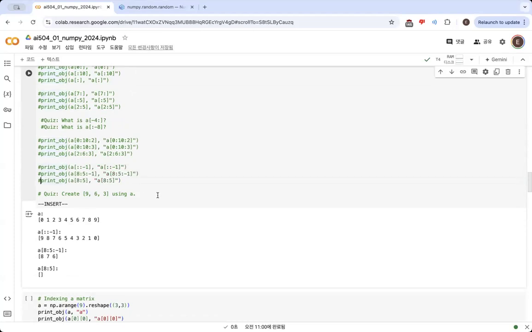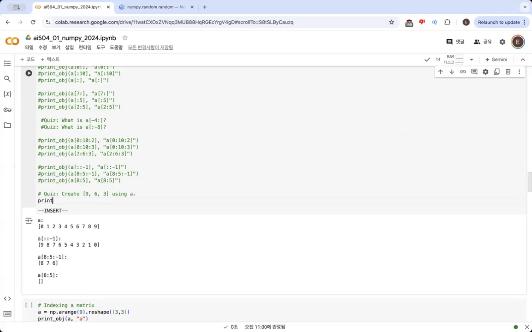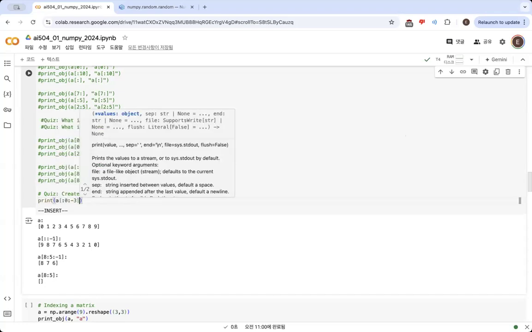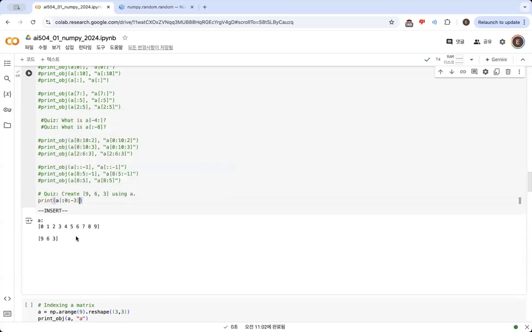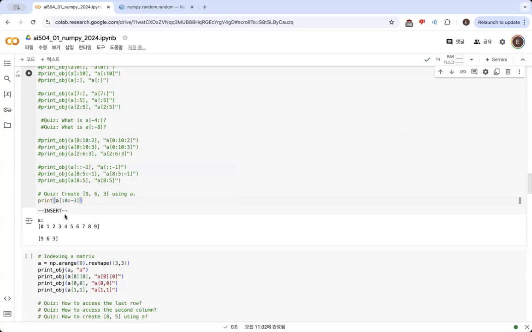Answer: A[9::2], then -3. I think that would work. 0, -3. I'm not sure if that would work. Let's see if that works. Print. Oh, it does work. Interesting. Oh, because the last element is 9. Right, exactly.